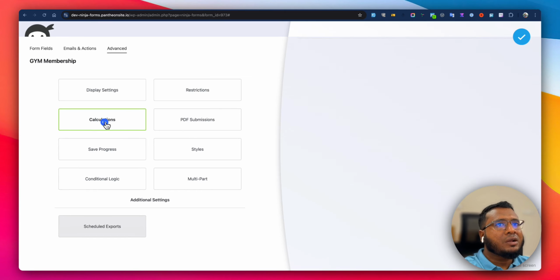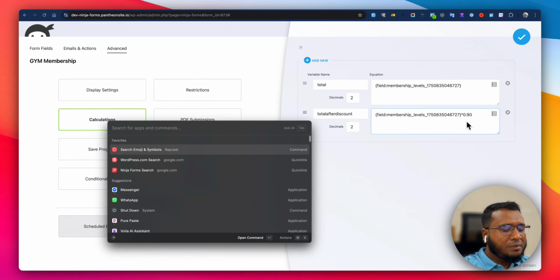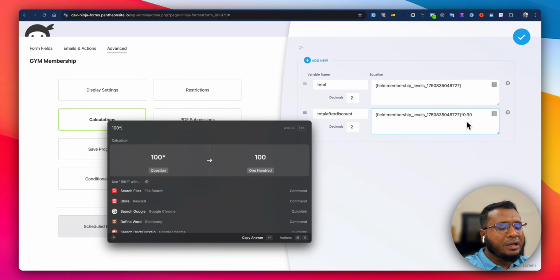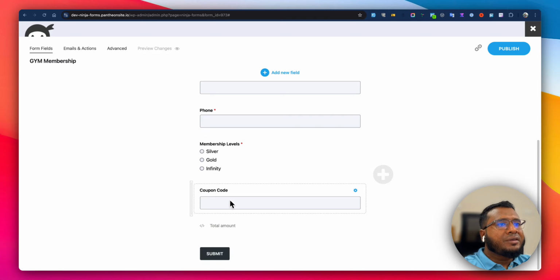So let's create another calculation. It will be total after discount. Then it will be like first grab the field value, then multiply by 0.90, that means we will give 10% off. So if someone picks the 100 option, and we multiply by 0.90, that will be 90. So we are giving 10% off. So here it is.